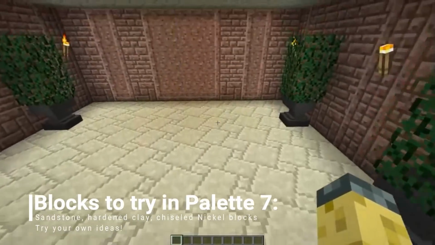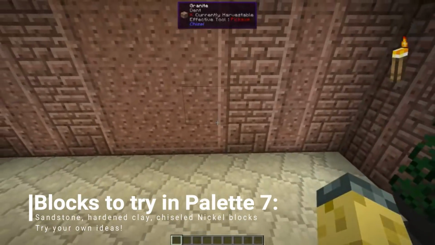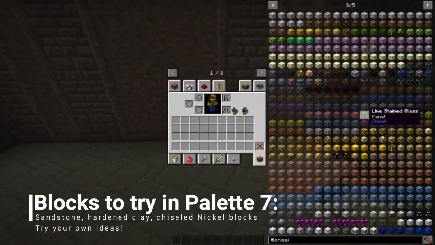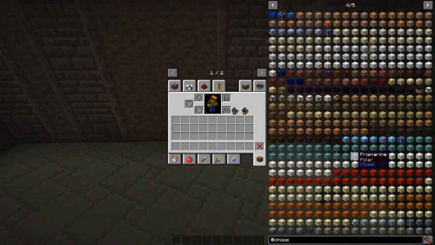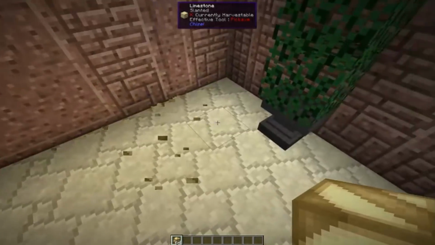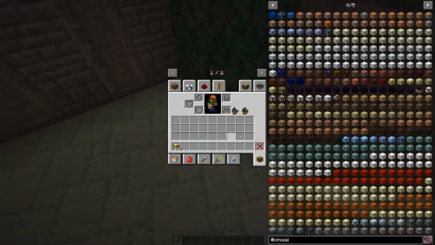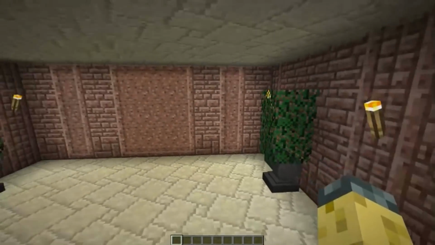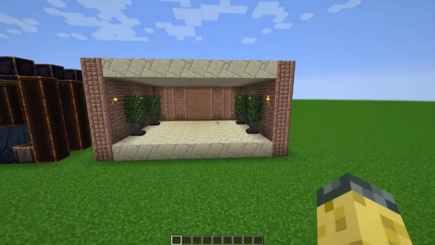The last idea I had was chiseled nickel blocks, because I have tried it with this pattern and it actually looks quite good. If I can find it real quick, I can actually show you how it looks. Okay, yeah, so this is just a very kind of gilded style block that works really well with this pattern. But that will be it.